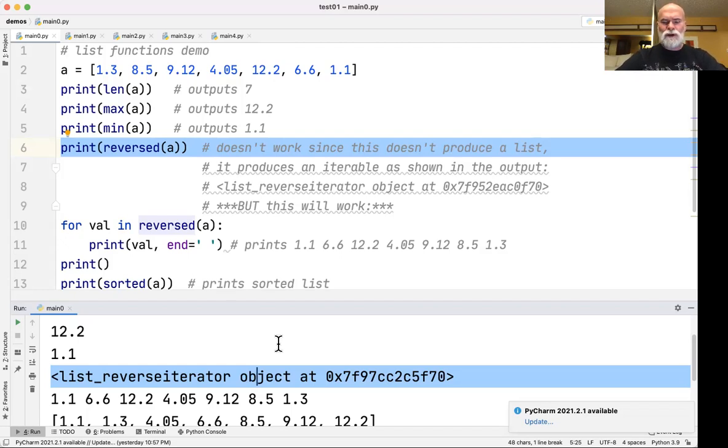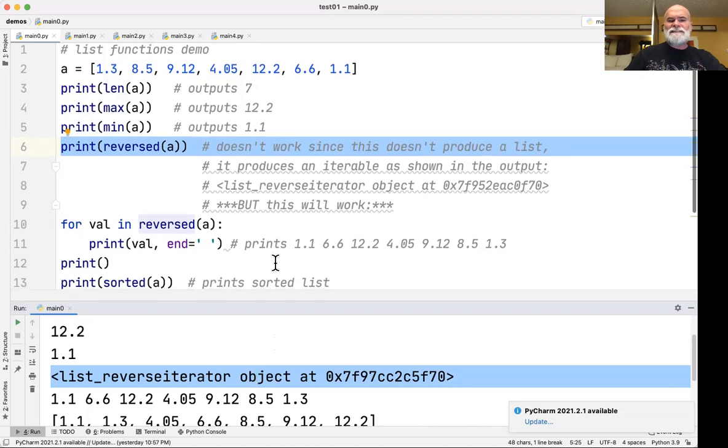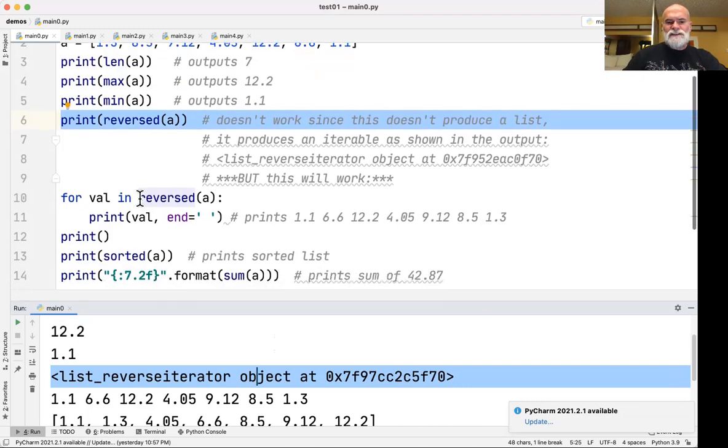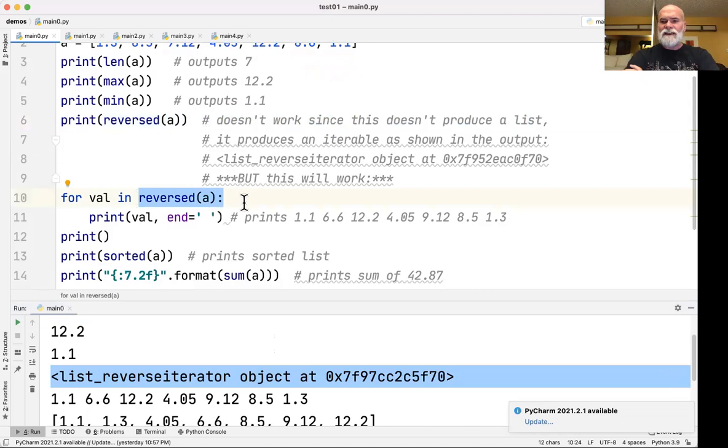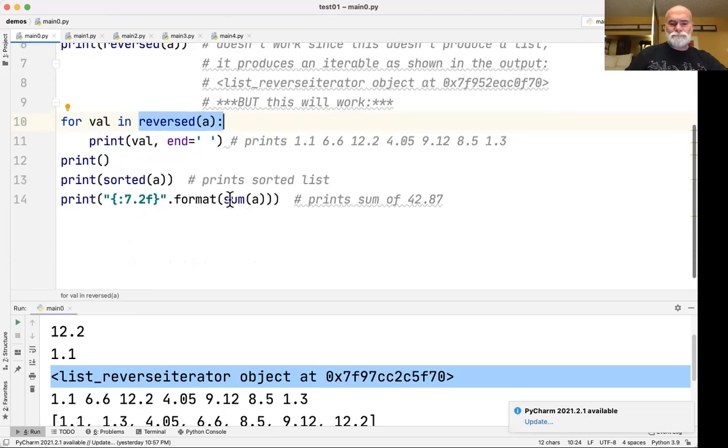Looking at the code, our human mind would think it would just reverse it, but it doesn't. Since it's an iterable, if we inject that iterable into the for loop header, we can then extract the values. This is exactly how you would go about doing this: for val in reversed A. Then we can print out all of those elements. So that's how we would do that.